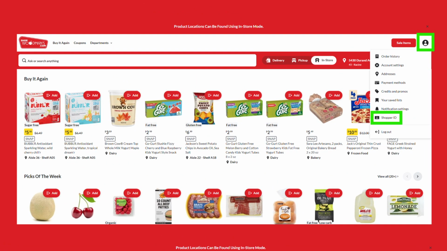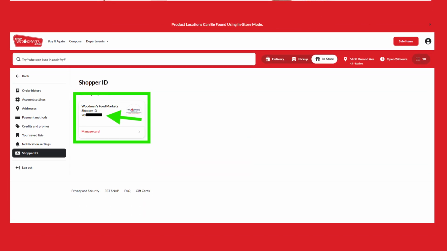I'm going to go over the website, the Android app, and the Apple iPhone app, going over where you would find your shopper ID in each one of those locations. We'll start with the website. If you go to shopwoodmans.com and are signed in, you'll see that little profile pic, that little avatar button, in the top right. If you click that, you would see a drop-down menu, and Shopper ID is one of the options. When you click that, you would see this. That is your Shopper ID number. For whatever purposes you would need that for, there it is.